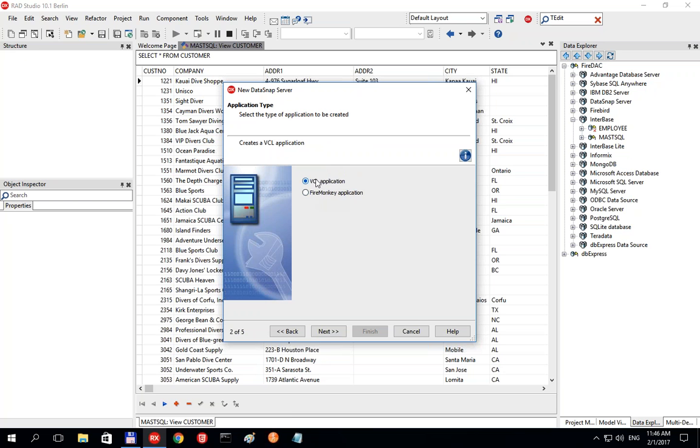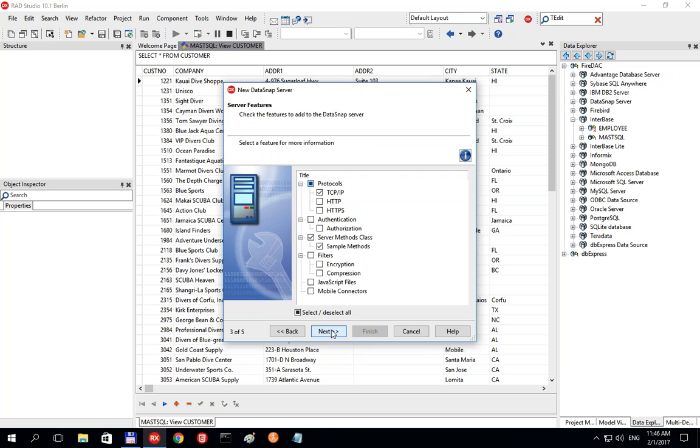On Windows, VCL is probably a better choice. And here we have a functionality of the server. So first of all, no longer anybody is using TCP/IP.